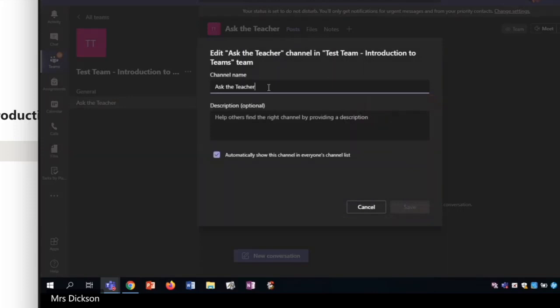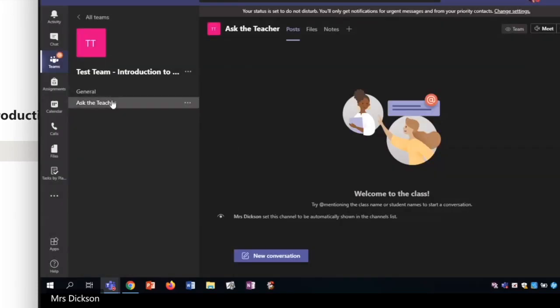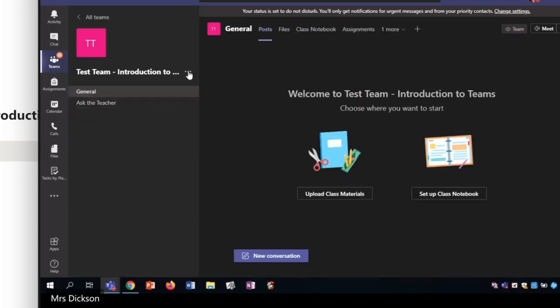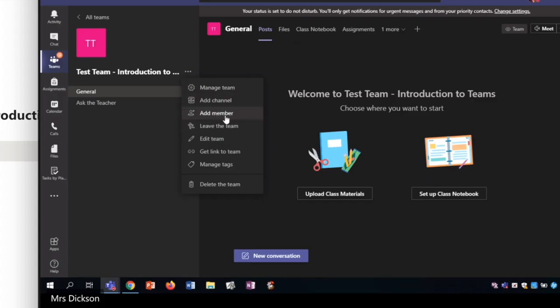Again, you can add different things like emojis and stuff, but if you add emojis, try and add it at the end rather than the beginning, because again, it can change the order of your channels. So if we go back in here, you can add members in this menu as well. You don't have to go into manage team to do that. You can leave the team.